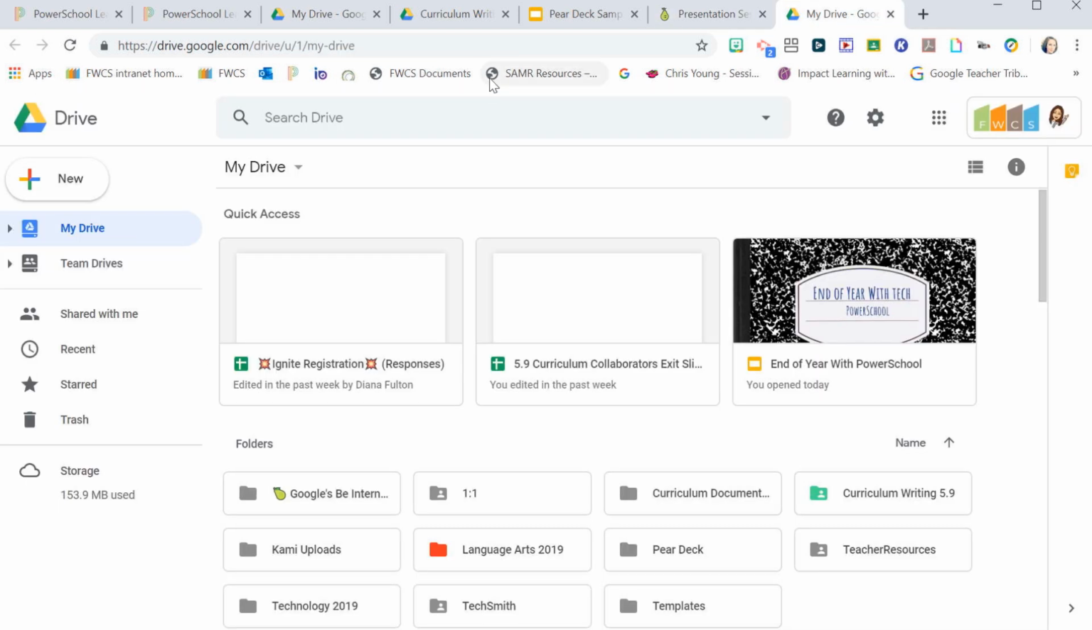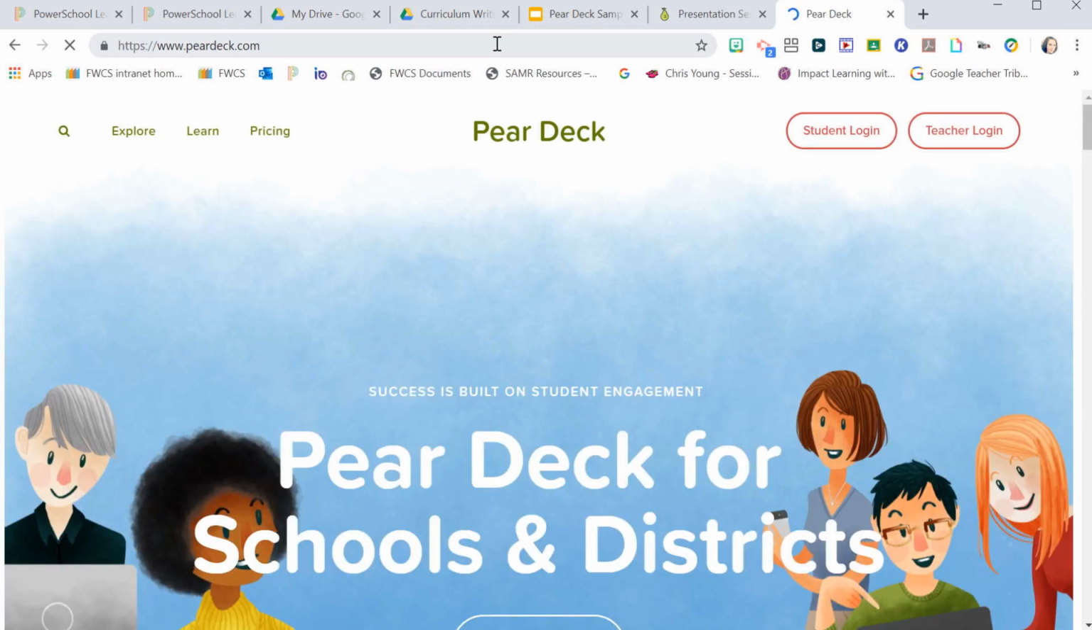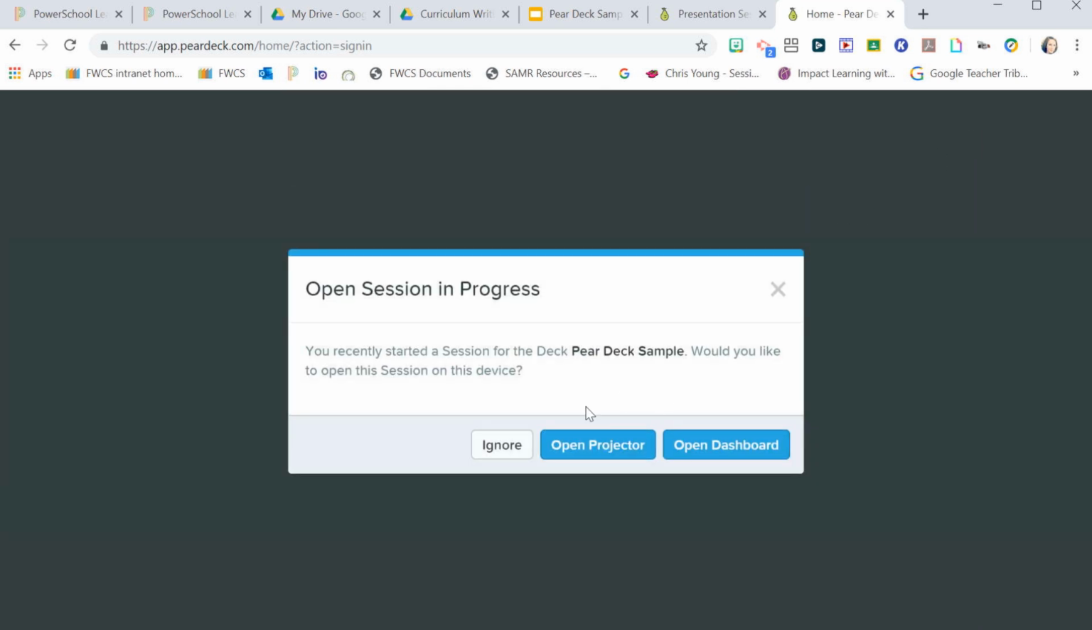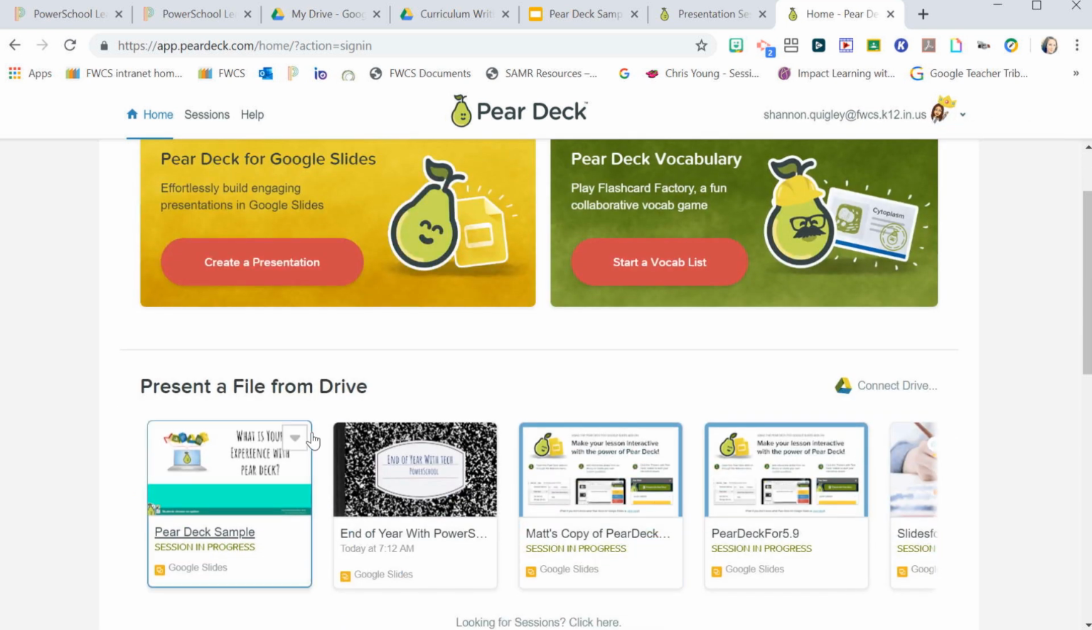There is another way you can get there. If you have not gone to peardeck.com, this is another place with some great resources for Pear Deck. If you go to peardeck.com, you'll want to log in as a teacher. And when you log in as a teacher, you'll see that we have the premium accounts as FWCS users.